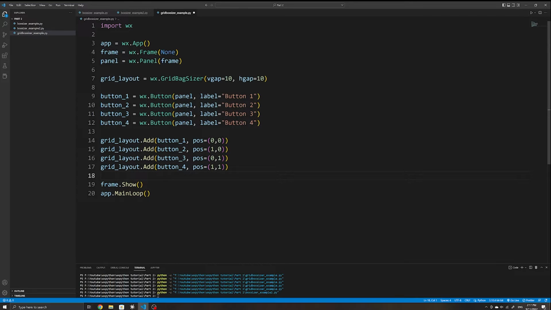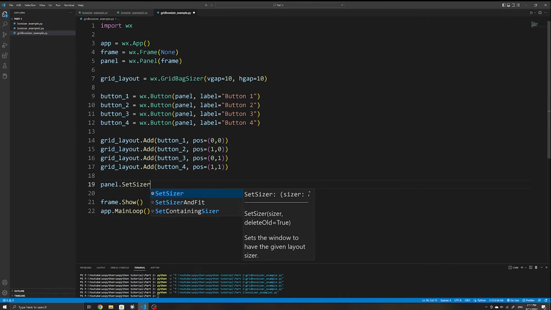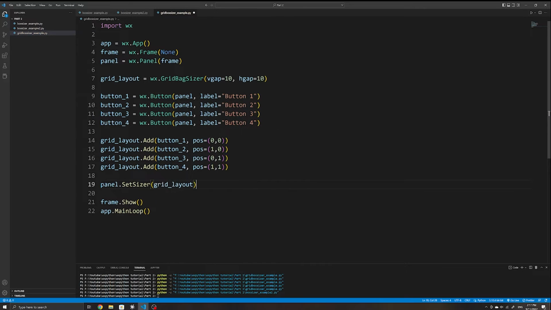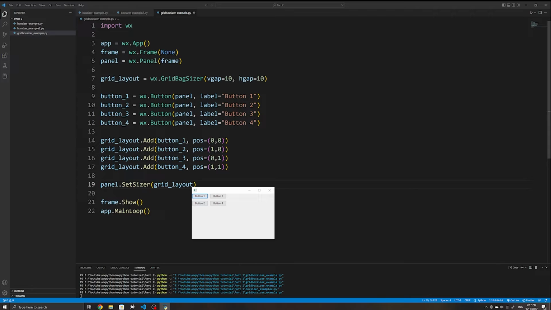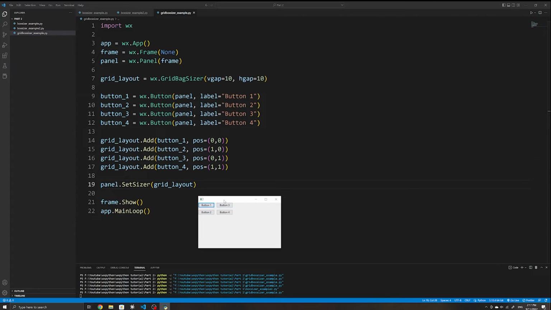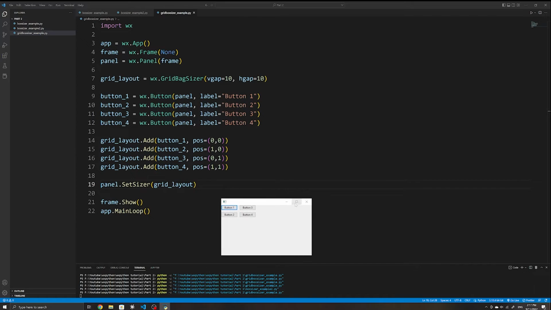We will also then need to set the size of the panel to our grid layout. Currently within our application, all of the buttons take up the minimum size possible. And you probably remember that when we're using the BoxSizer, the way that we get the widgets to take up as much space as possible is to set the proportion. And that's the right idea.